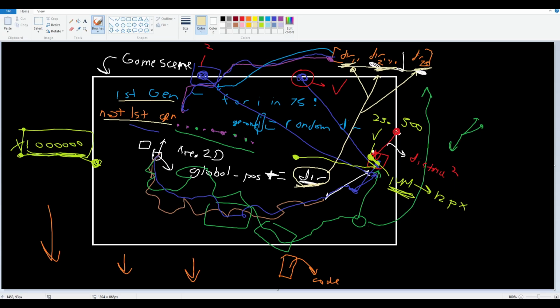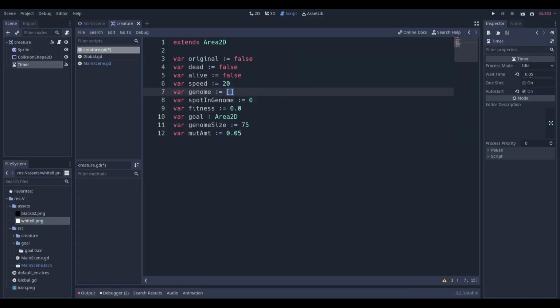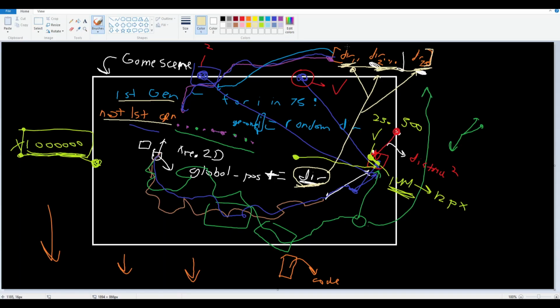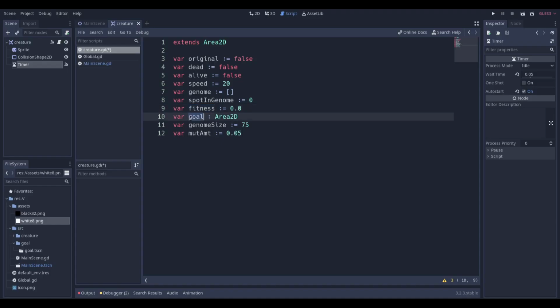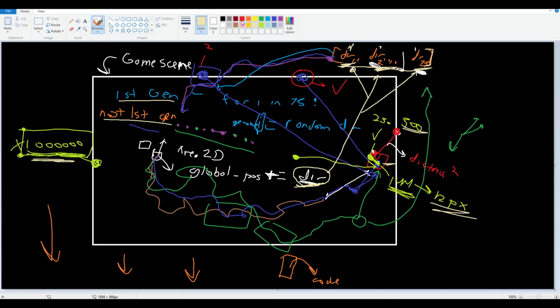We have our genome, which is just an array. You can see that this was also an array. I used the brackets over here. We have our spot in the genome. That directly correlates to which gene we're looking at, if you will. We have our fitness. That was the fitness I was talking about over here: how far away you are from the goal's global position. Then we have our goal, which is literally just the red square that I drew over there.